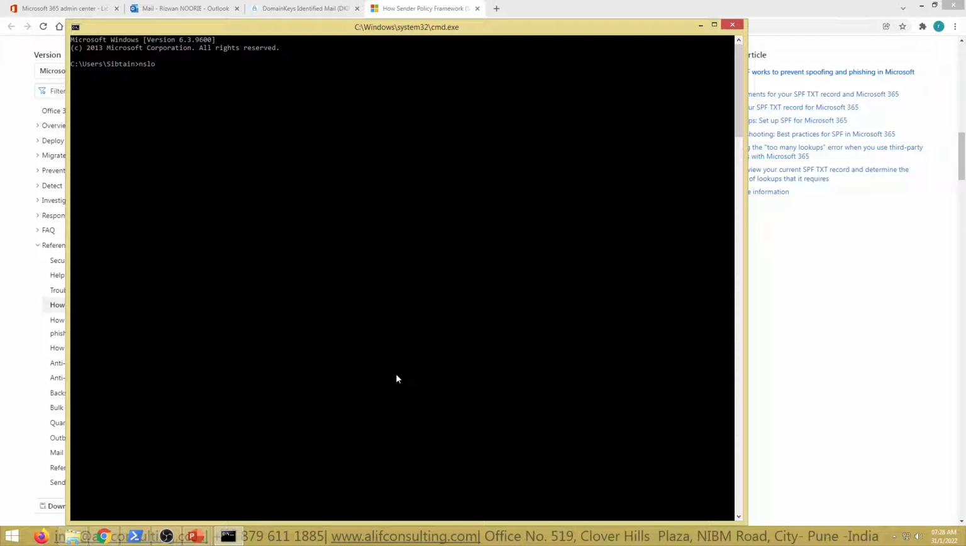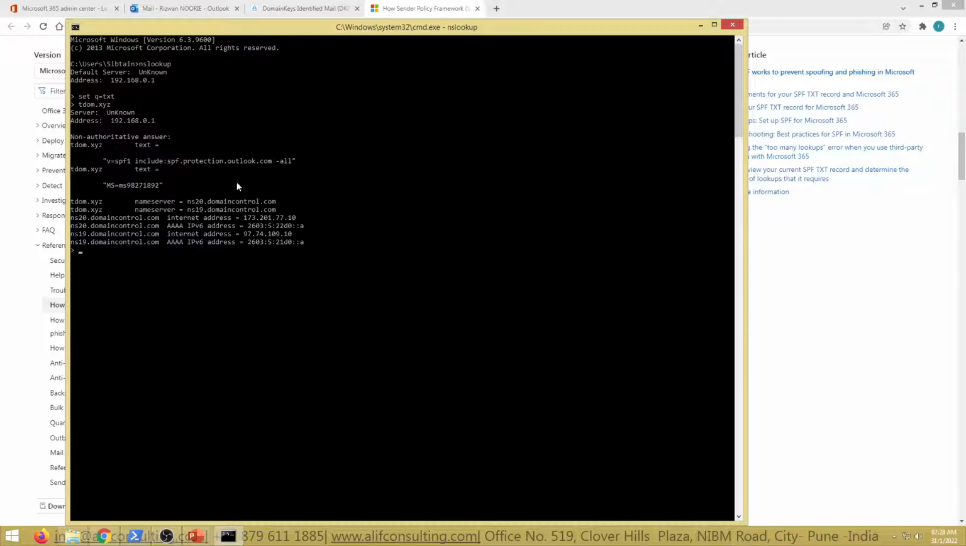So we'll do an NS lookup. That is actually a TXT record which gets published in the external DNS. So I would do a TXT record pull-up for the SPF record, and my domain's name would be tdom.xyz, because I have recently purchased this domain and added it to one of my tenants within Office 365. I purchased this domain from GoDaddy. If you see this, this is the record: SPF1, include:spf.protection.outlook.com, where it says -all.